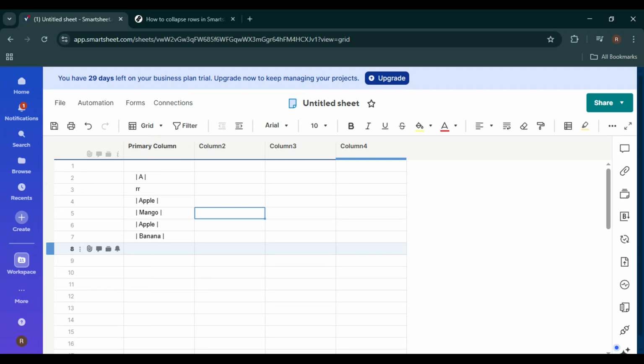In today's video, I'm going to show you exactly how to collapse rows in Smartsheet step by step. This is a super useful feature if you're working with large sheets, project plans, task lists, or dashboards, and you want to keep things clean and easy to navigate. Collapsing rows helps you hide details while keeping summaries visible, which makes your sheets much more readable.